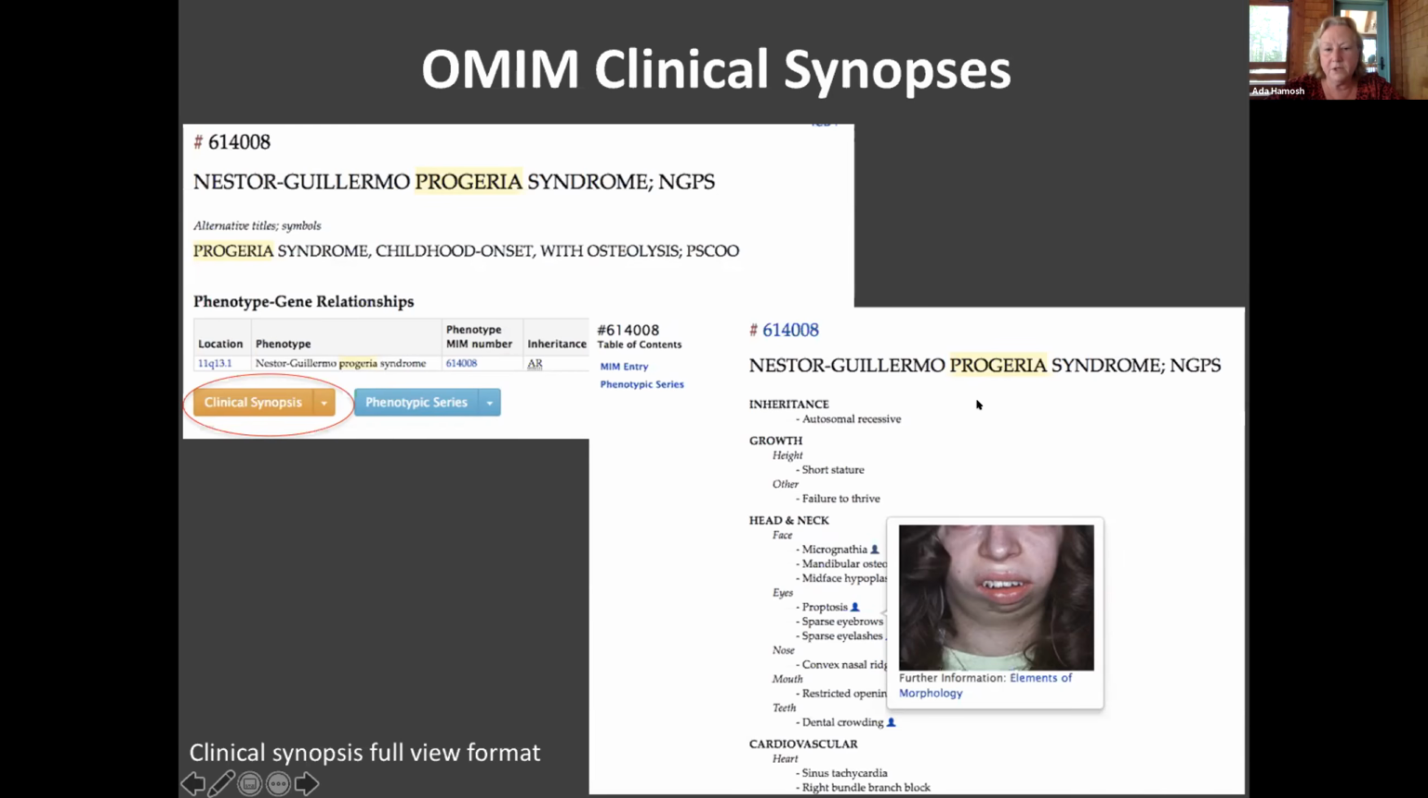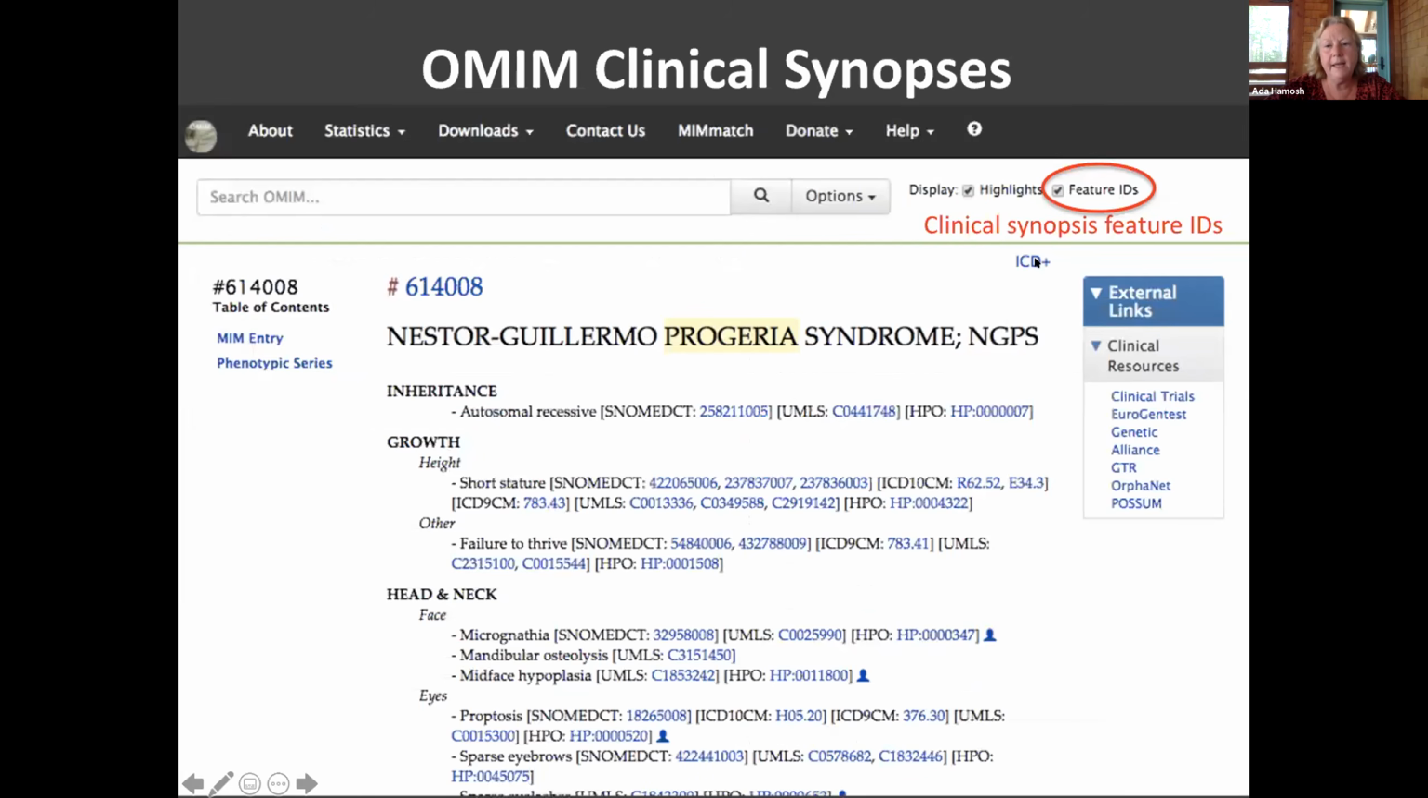Okay, so that's the full view format. The other thing is when you open this, if you click at the top of the line, it says feature IDs. If you click that open, it shows you all the different IDs for this particular feature from different resources. So SNOMED, ICD-10, HPO, UMLS, etc. They're all there. And of course, you can also get all this from the back end of the API of OMIM, which is actually OMIM, the website, sits on top of OMIM's API.